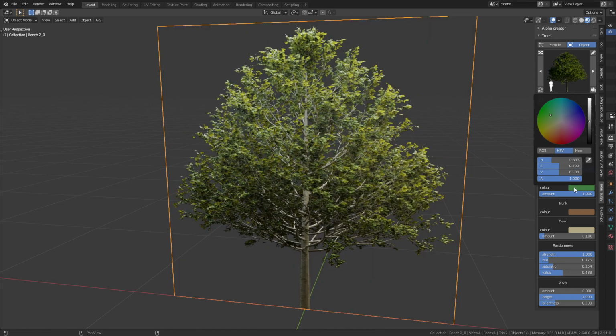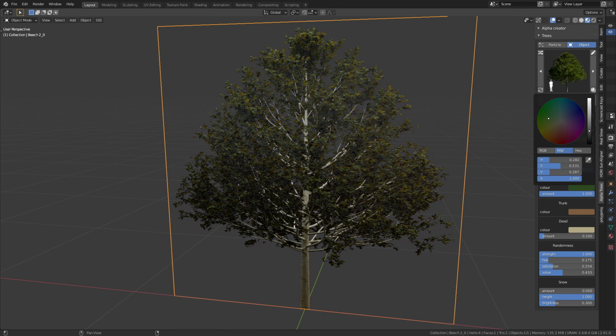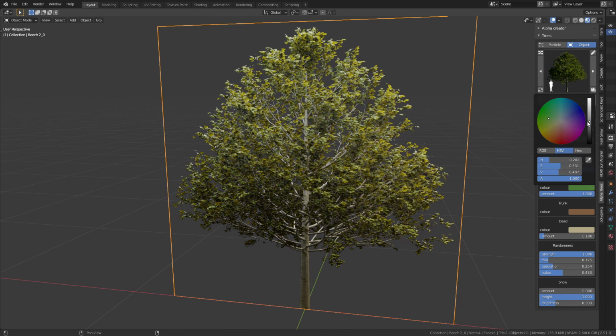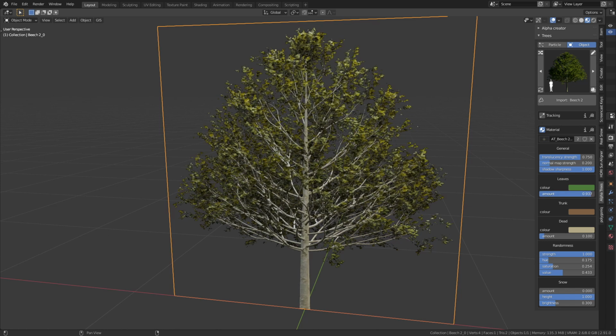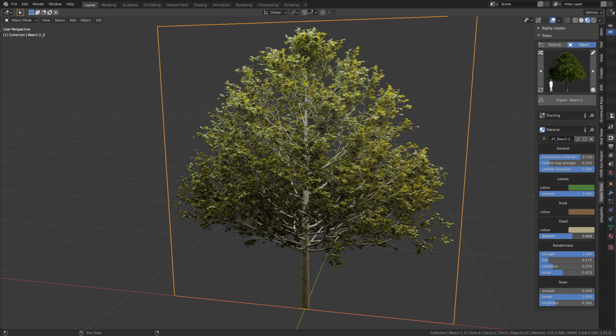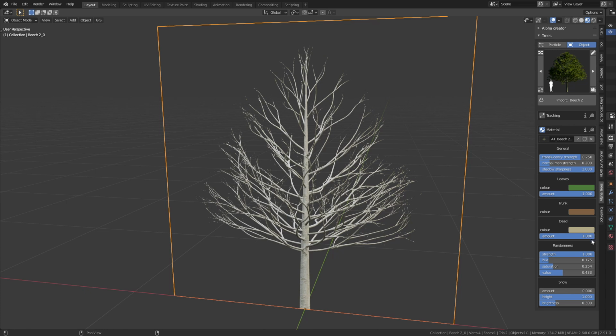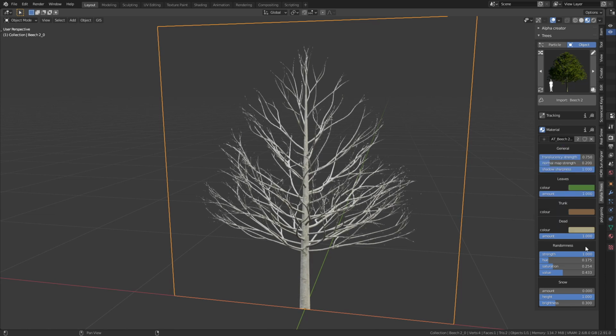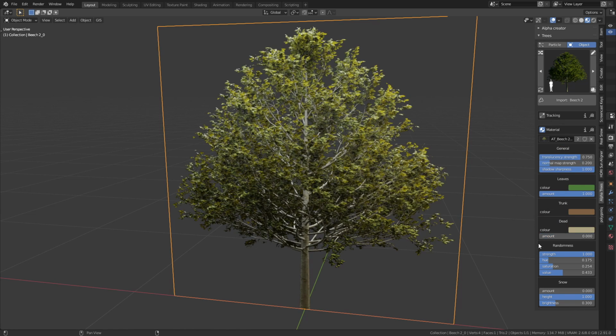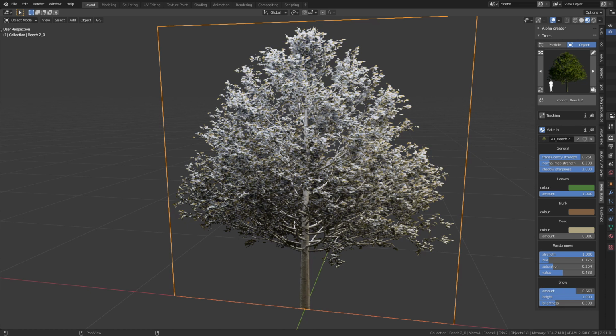Those maps are bound into a very sophisticated material setup, which can be customized with lots of controls in the add-on panel. You can quickly change all the colors, set the amount of leaves, or make it a dead tree. All those values can be randomized so that every tree in the forest looks individual. You can even add fake snow onto them.